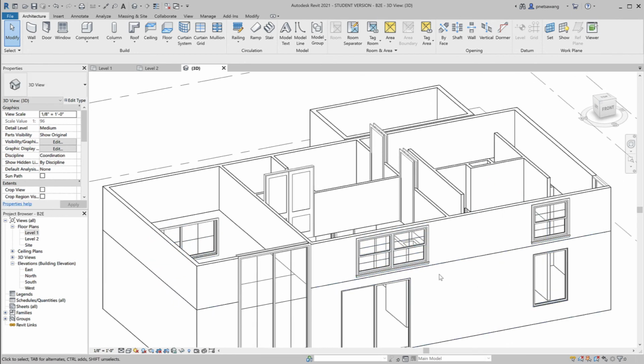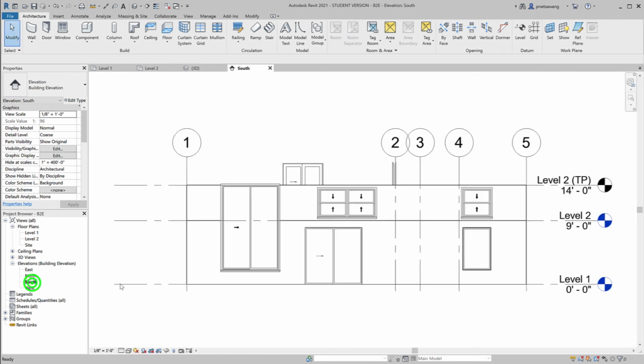Let's go ahead and move to the south elevation. So on the project browser, double click on south. I think what happened here is I forgot to locate the sliding door on the first floor. So I'm going to align the sliding door to the window above. The command is AL for align. Then I'm going to lock this relationship.